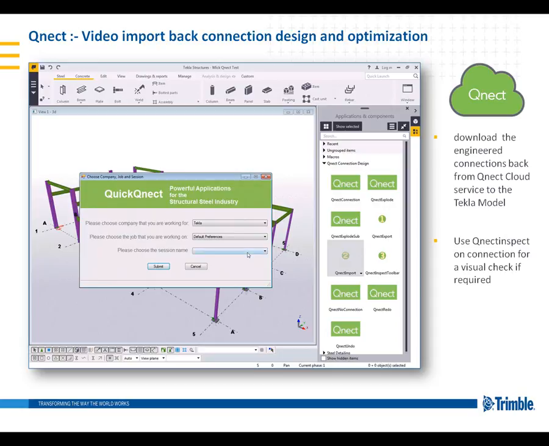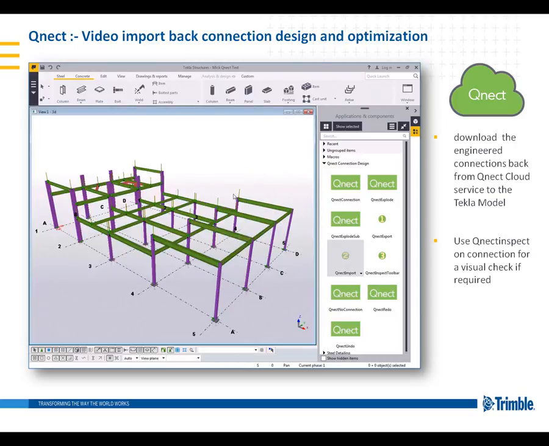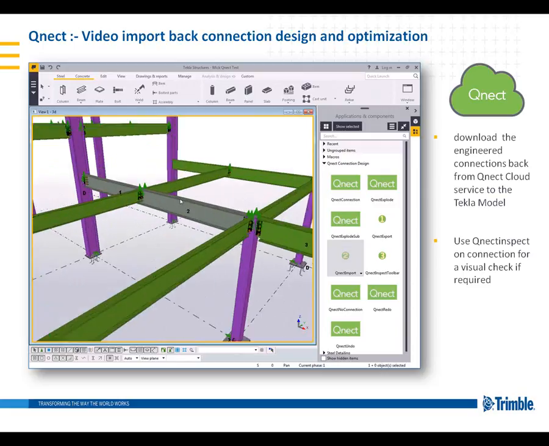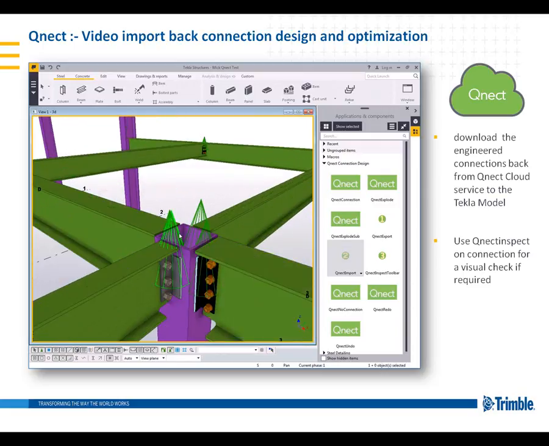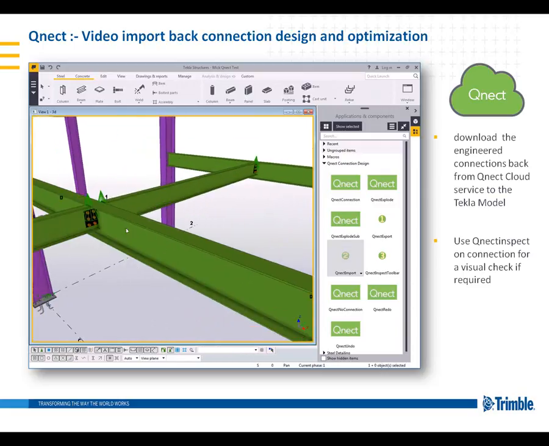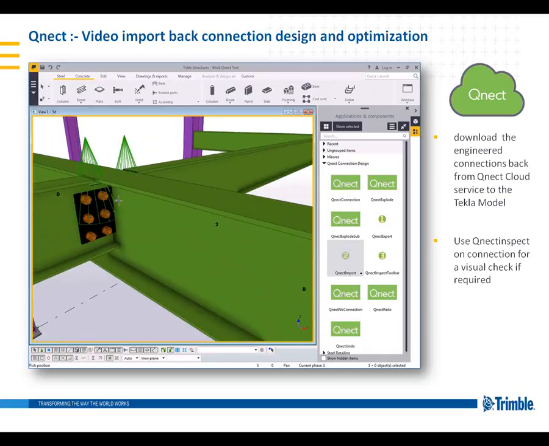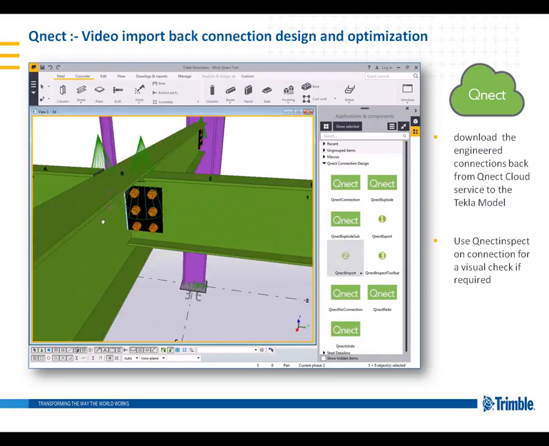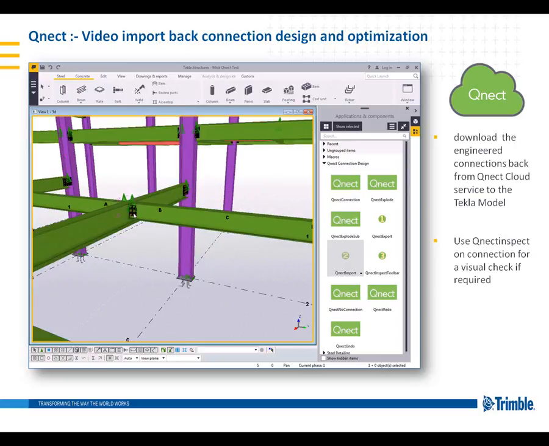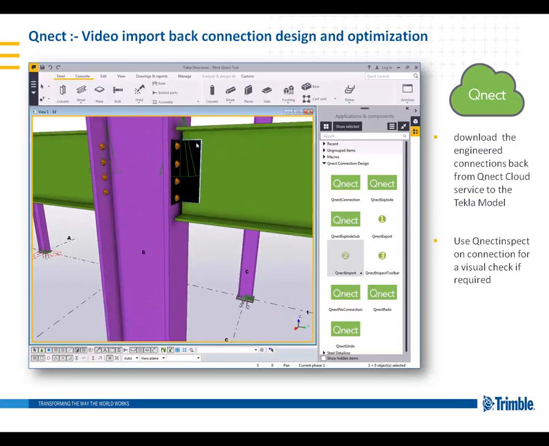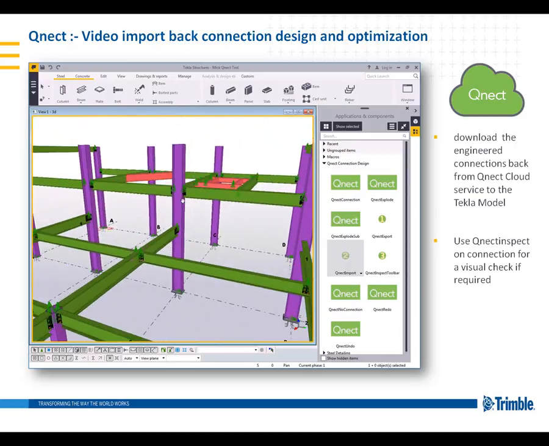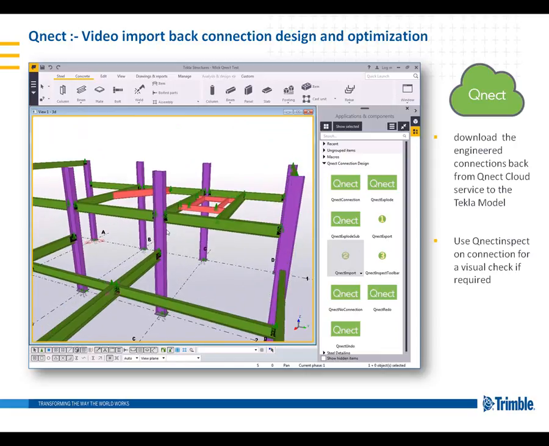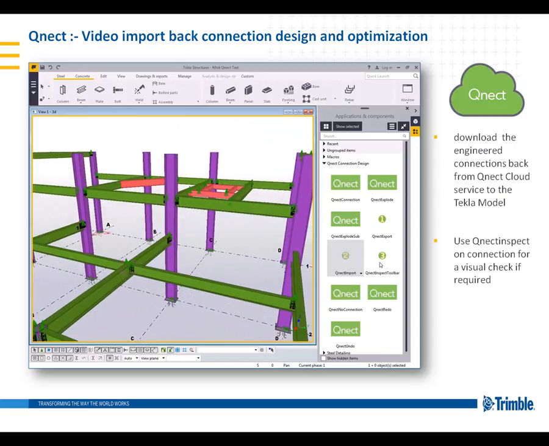We use option 2, import back in the same project we just exported, submit that, and then you can see the engineered connections are imported back into the Tekla model. And if we take a quick walk around there, you can see the connections designed to our preferences. So if you prefer shear tabs first, it's going to use shear tabs or double angles, whatever your preferences are. So that model has been connected and designed, connection designed to our standards and preferences.